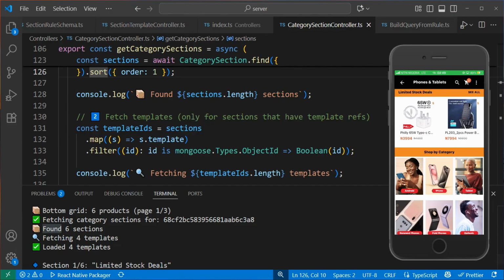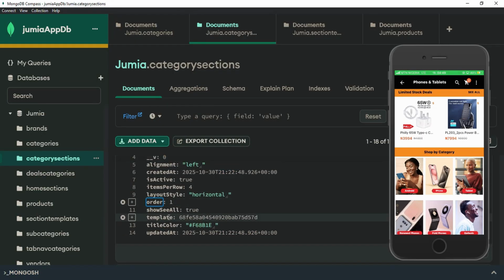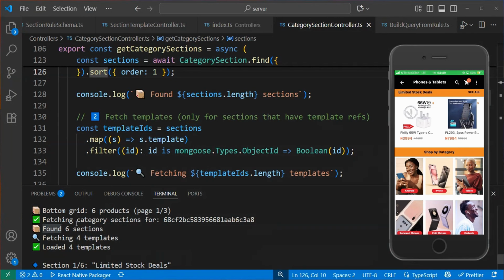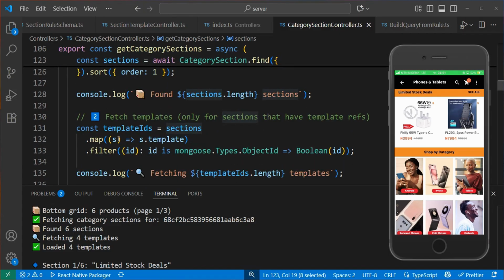So if we go to our category sections, you'll find, for example, that limited stock has a template reference. This is what we're looking for. Out of the 6 selected sections, we want to retrieve those that have a template reference. So we're mapping through the 6 sections that were found here, and looking for those that have the word template reference. That's why for each section we're targeting section.template.